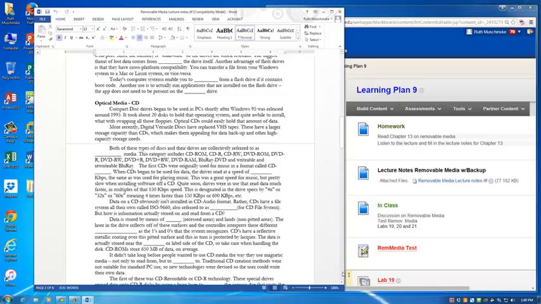Today's computer systems enable you to boot from a flash drive if it contains boot code. Another use is to actually run applications that are installed on the flash drive. The app does not need to be present on the hard drive.